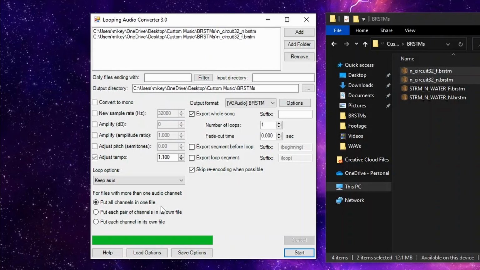Make sure your output directory is set to the BRSTM folders like it has been before. Since I want to amplify my BRSTMs for Luigi Circuit, I can just check the amplify button here and amplify it by however much I want. In this case, I'm just going to make it 2. Once this is done, hit start.